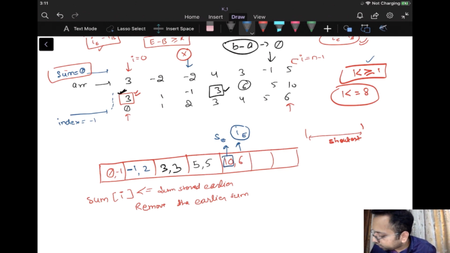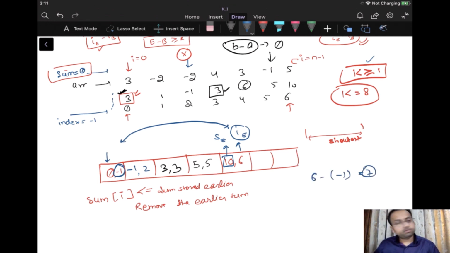So how can I find that? I can do the subtraction of these two indices. So if I say 6 minus minus 1 is equal to 7. So yeah, the length of this range is equal to 7 right now. So if someone asks me that this is giving me the sum which is greater than 8, yes, this is going to give me the sum which is greater than 8 and the length is equal to 7.